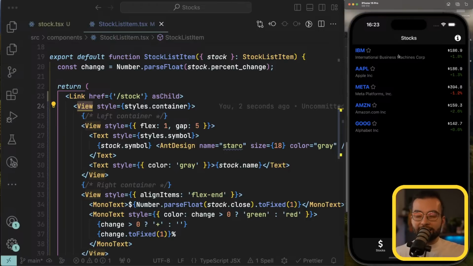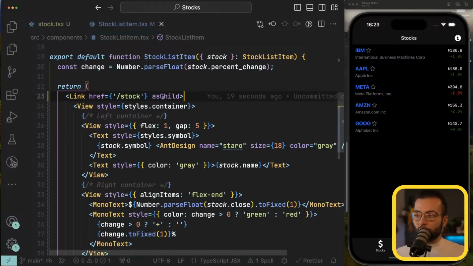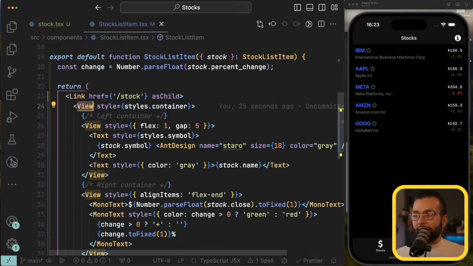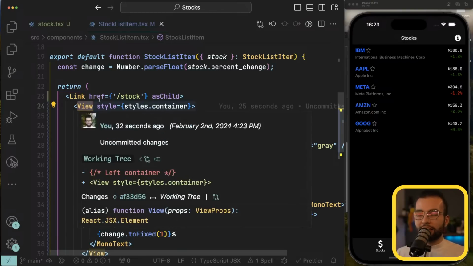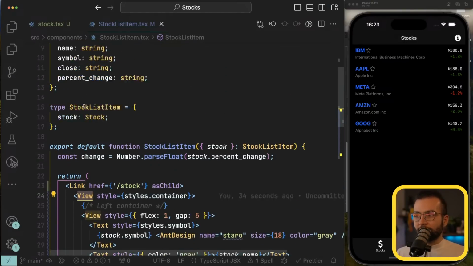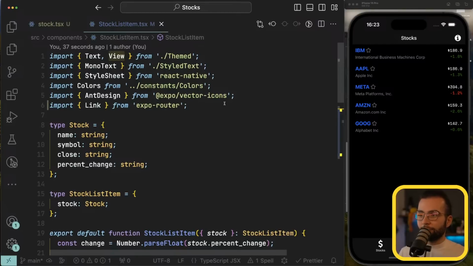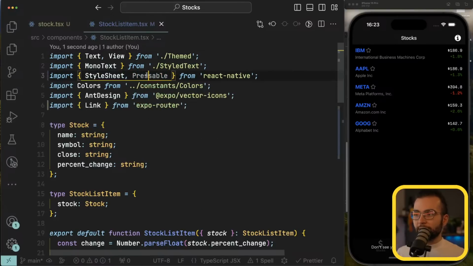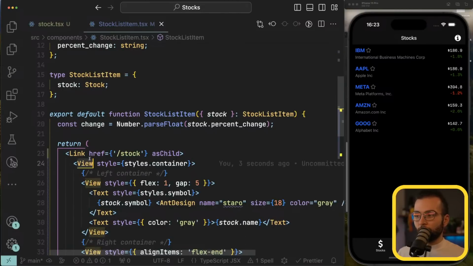But another problem arises in this situation, because if I press, nothing happens. And that's because whenever we do as child, link will pass to the child component the onPress event, because it needs to handle the onPress event. And in this situation, the view does not have an onPress event. Well, it's very easy to change by simply importing from React Native a component called pressable. A pressable component is similar to a view.